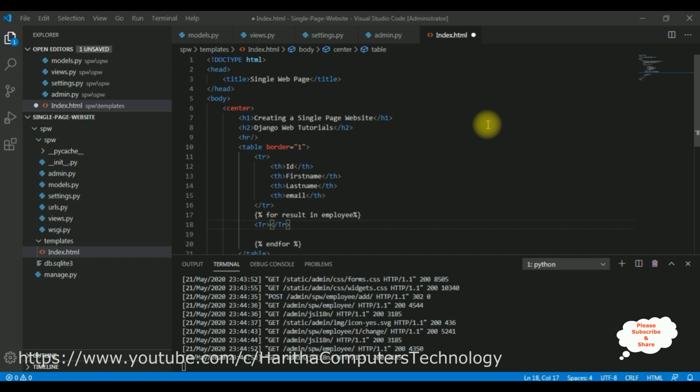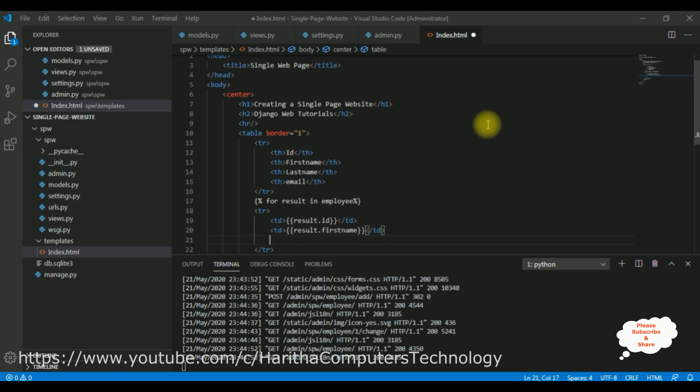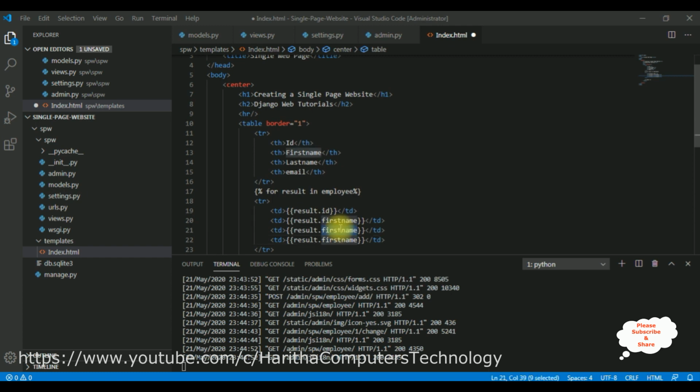Let's close this for loop, percentage, endfor. Then tr, small tr, td. Let's add the expression between double curly brackets. Result dot, I'm adding the id, td, result dot first name. The column names we have to add. Copy this one. The next column name is the last name, and the last one is the email. That's it. Let's save this file, save all. Let's run the server. Ctrl+C to exit from the server, and I'm running the server.